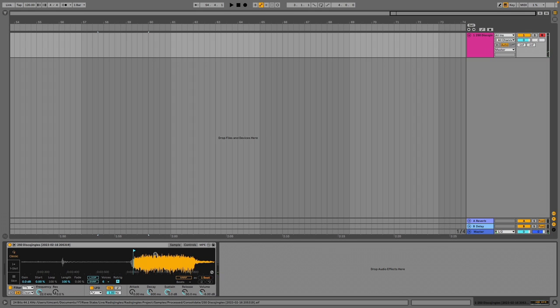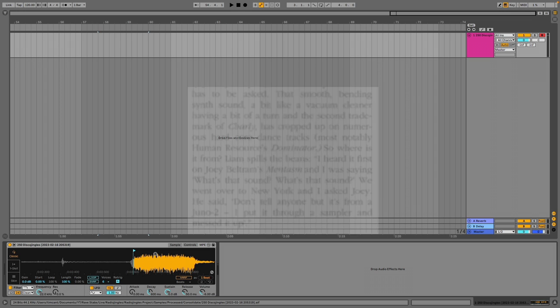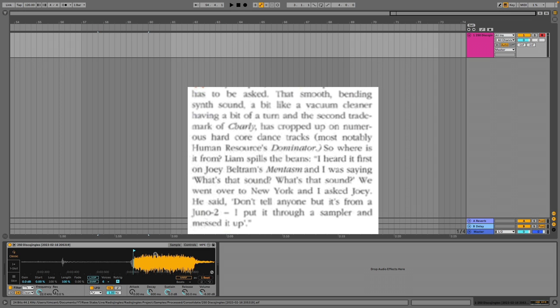Producers found this technique and other sample processing tricks worked well on their own synth sounds too. In a 1992 interview with Future Music magazine, the Prodigy's Liam Howlett mentions discussing Roland Alpha Juno Hoover sampling with Joey Beltram, the producer of Mentasm.